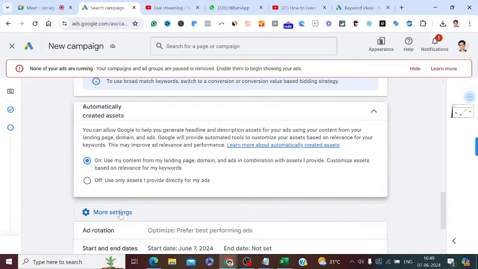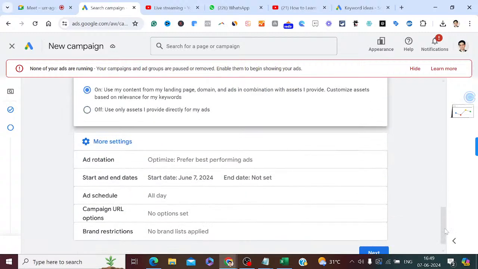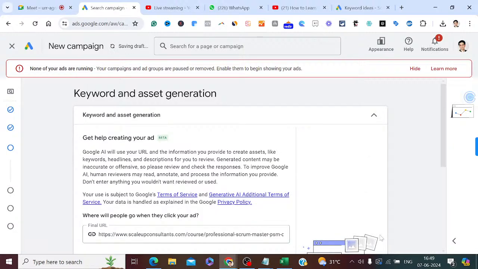Click on more settings. Ad rotations, you can say optimize, prefer best performing ads. Start date, end date, it's okay if you do not define the end date here. As scheduled all day for now because no brand restrictions. Okay, then click on next. Now we are here on keyword and asset generation page here.